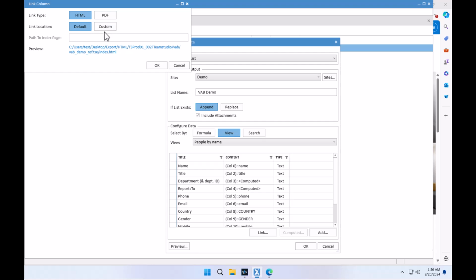So if you choose, for example, default, it's going to link back to the configured HTML or PDF archive that you've created. If you're hosting it on, for example, a SharePoint site, then what you're going to want to do is utilize a custom URL, and you're going to paste in the URL to the index from the specific document library that you're going to utilize to host this archive.